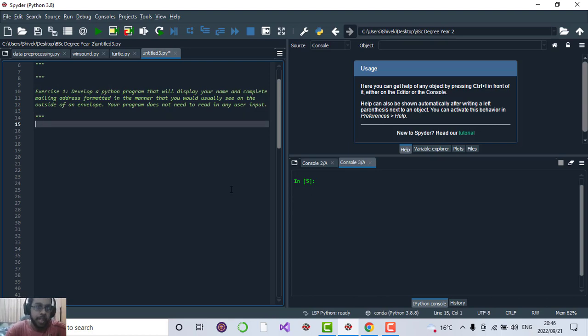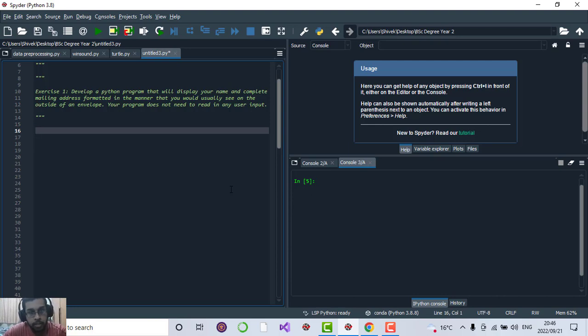So, at face value, looking at this particular question, it's a simple one, right? Reason being, this question is telling us that our program does not need to read in any user input. Now, that itself should tell us that the main concept and feature of Python that we'll be using for this exercise is the print statement, right? Reason being, it's also telling us it will display. The keyword here is display. And the last statement, your program does not need to read in any user input. So for this, it's a simple task.